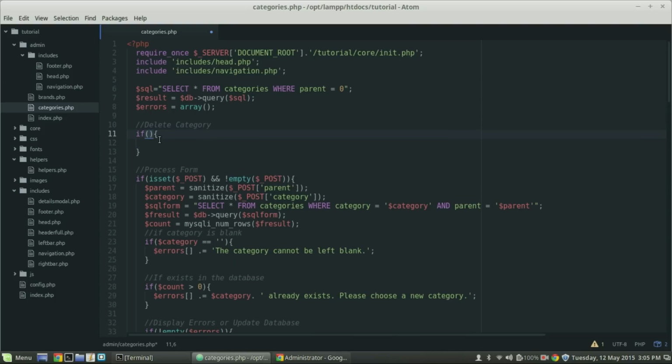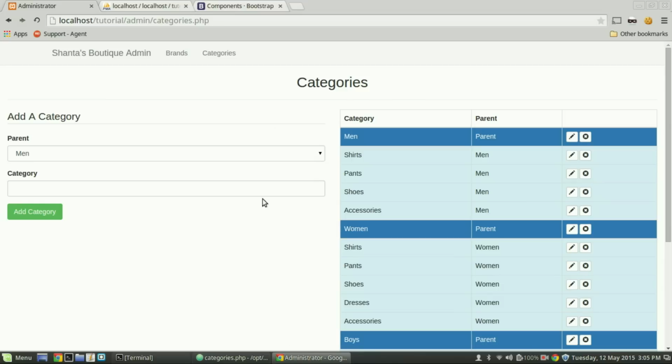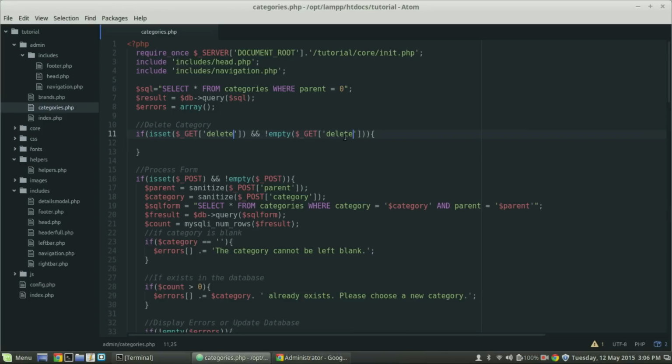What I want to do is check if it is set and not empty, on both of those functions, the $_GET delete. It's going to check our GET array, which, if we click on one of these deletes, we have this, so that would be set. It's set because it's got this delete here, and it's not empty because it's equal to 6 or whatever the ID happens to be. So if I look here now, that's where I'm getting that from.